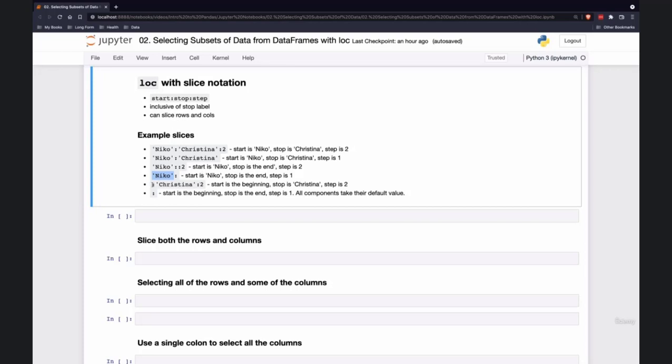This one has no start, which means the beginning is actually at the very first. So it starts from the beginning, goes up to Christina and steps by 2. You can have an empty slice. So this is actually a legal command, and this will just return all of the rows or the columns. So it goes from the start to the end with a step size of 1.